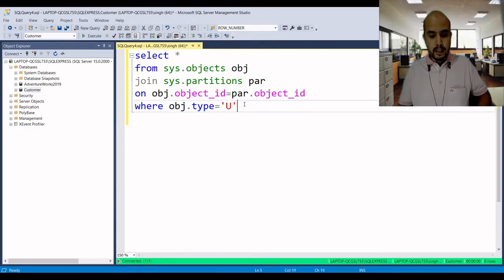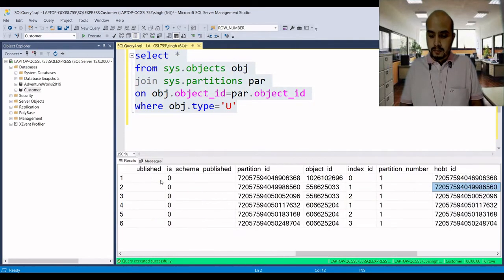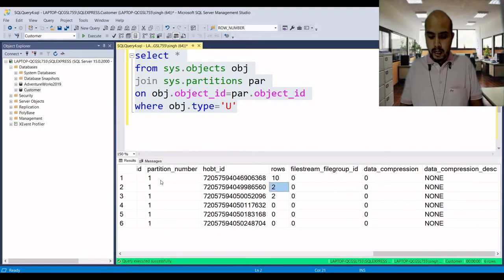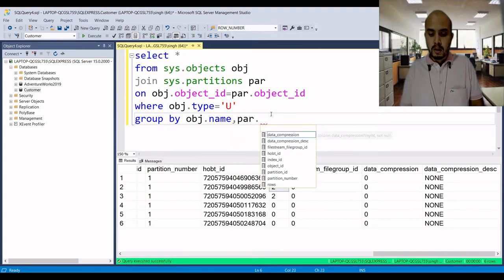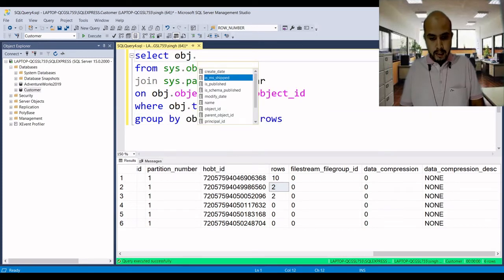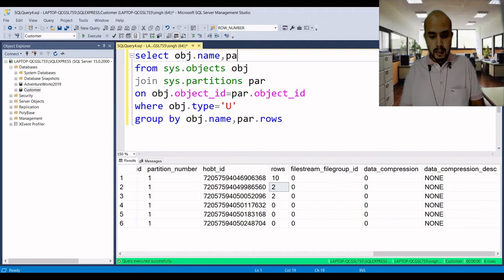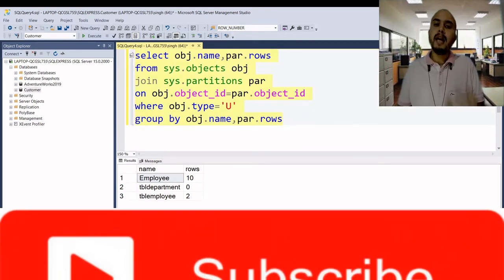So what you will see over here is that all the tables are listed, and tblEmployee is coming twice. Why? Because there are two rows for the tblEmployee name. So here you will get the count of rows. Here I need to group by on the basis of obj.name, comma, par.rows. So I'll use those columns in the query, obj.name, comma, par.rows. And here you can get the row counts of all the tables that exist in the database.